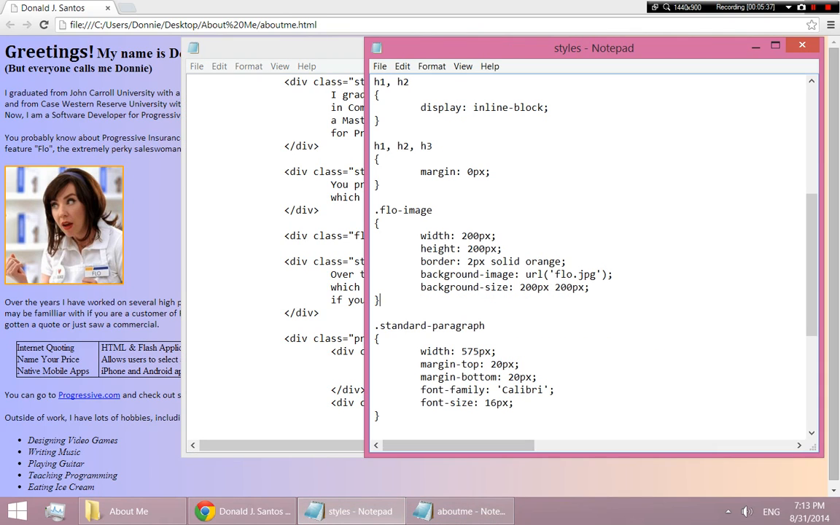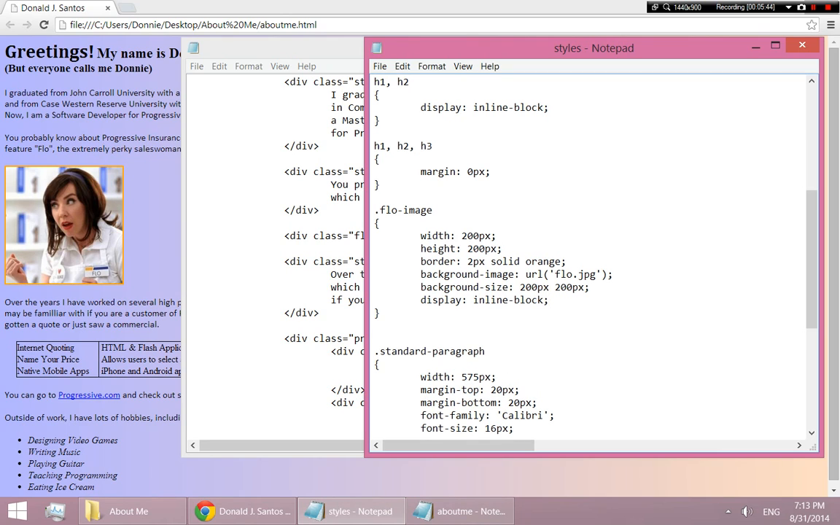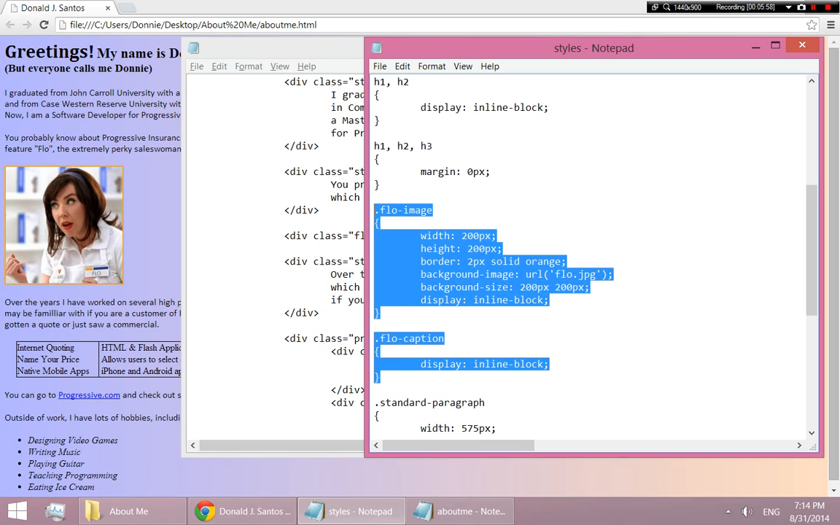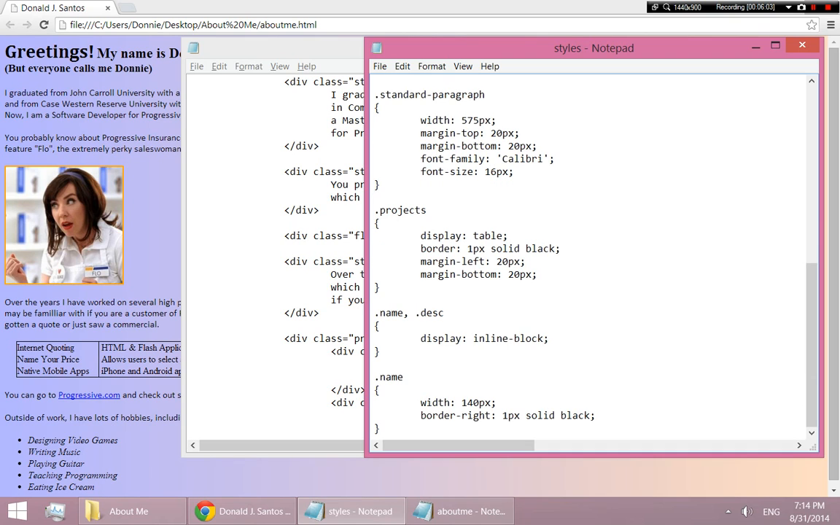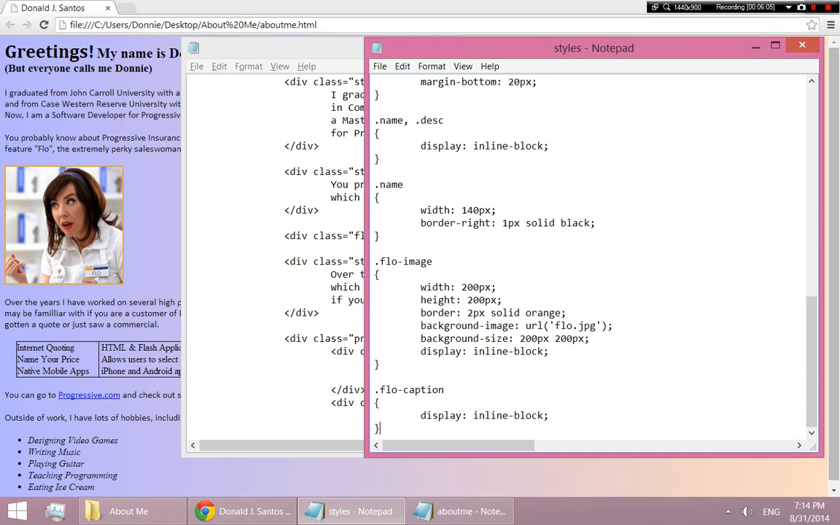So if I come in here, and obviously flow needs to be display inline block, and I also want flow caption, is that what I named it? Yep, flow caption to be display inline block. And I'm going to move these down a little bit just because they're a little less general than that stuff up there. I'll put them at the bottom. And we'll just leave that there for a second.